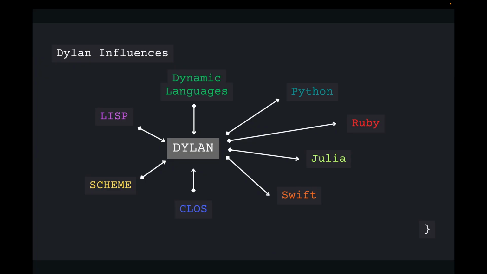Dylan is positioned at a really interesting point in programming language history because it was shaped by several major influences, and it also went on to influence other languages. On the left side of the slide, you can see some of the languages and systems that inspired it. Lisp and Scheme contributed its functional foundations, things like first class functions, recursion, closures, and symbolic processing. The Common Lisp Object System, or CLOS, contributed many of Dylan's most advanced features, including generic functions and multiple dispatch.